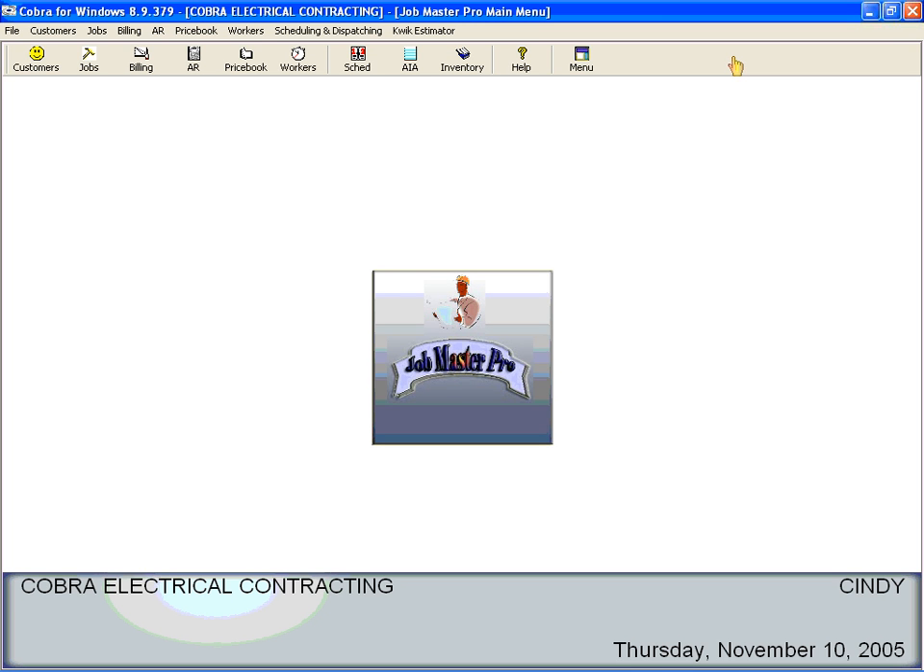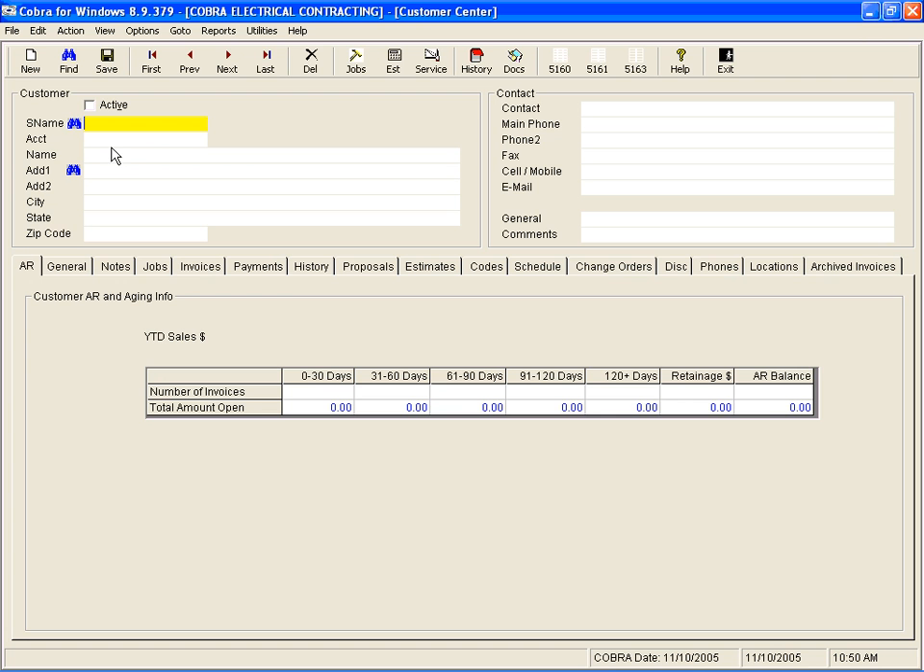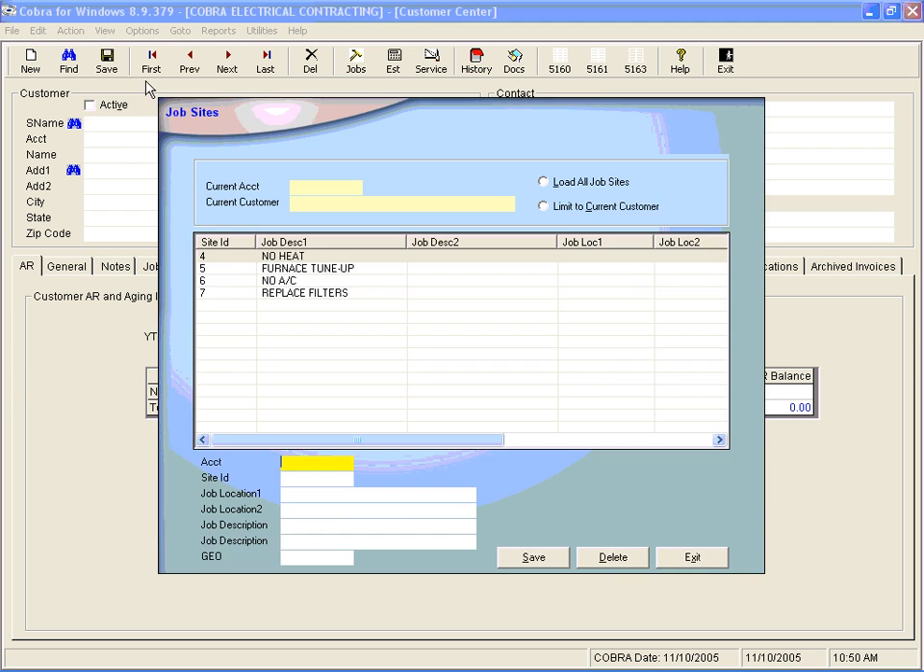Welcome to the lesson on setting up default service job descriptions. I'm currently in the JobMaster Pro main menu, and I'm going to click into the Customers Center by clicking the Customers button on the toolbar. Now in the Customer Center, I'm going to click on Options and select Job Sites.